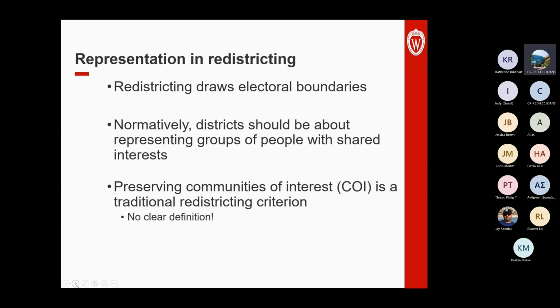So first of all, what is redistricting? It's the process of drawing electoral boundaries. For example, in the state of Wisconsin, we have 8 representatives in the U.S. House of Representatives. So every 10 years, you take the whole state and chop it up into 8 contiguous districts of equal population. And each one of those districts gets to elect 1 representative in the U.S. House of Representatives.